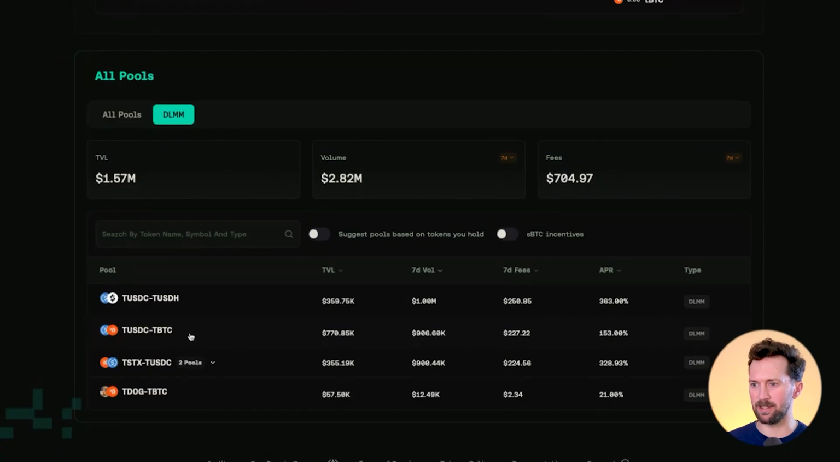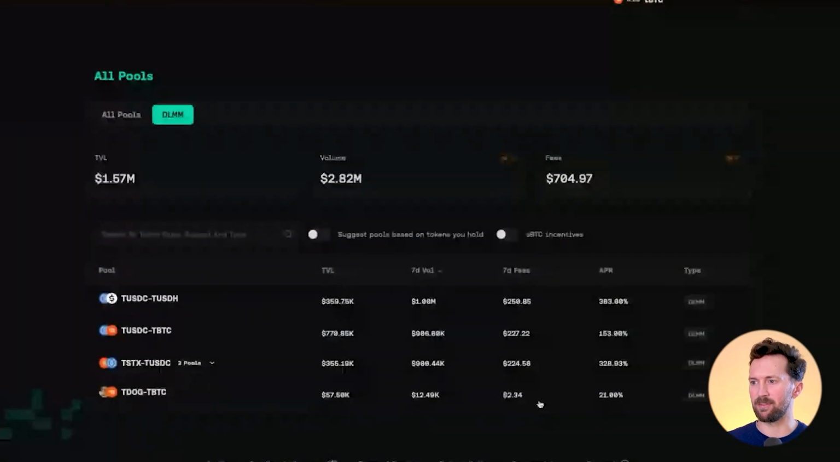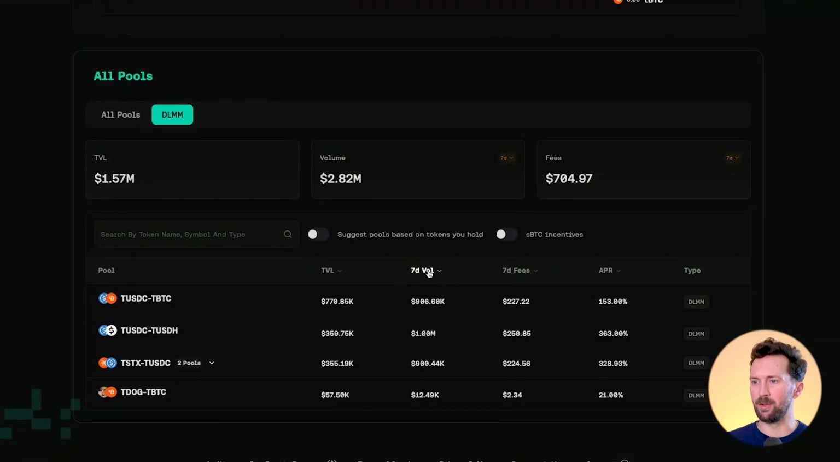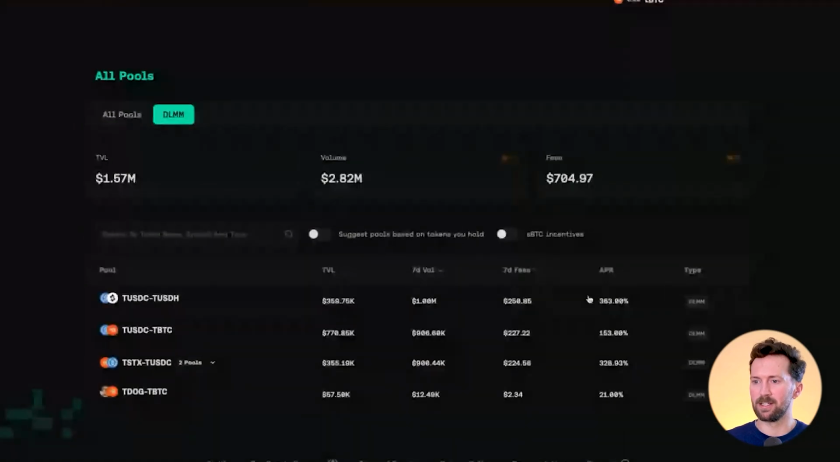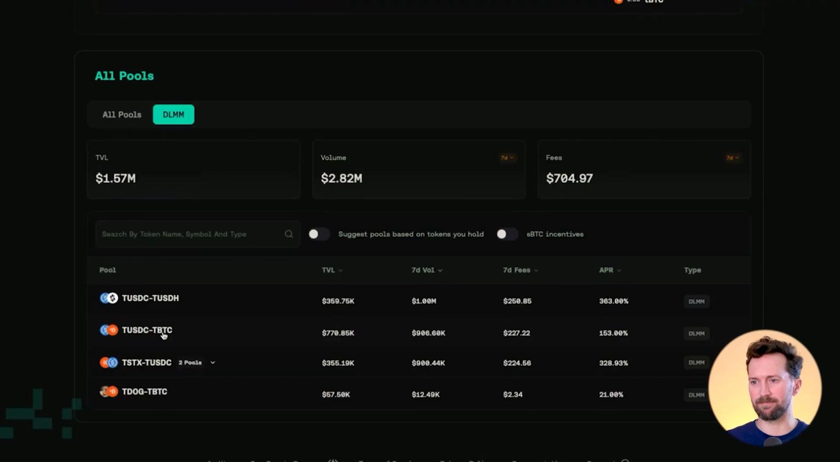So I'll click into that pool, but notice that you do have information here, including the TVL, the 7-day volume, the 7-day fees, APR, and you can toggle them to view by ascending or descending, by TVL, volume, fees, etc. So we're going to go into USDC and BTC.